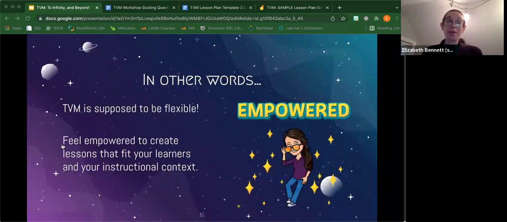In other words, TVM is supposed to be really flexible. I hope that you come away from this session feeling a little more empowered, that you can use the TVM process to create lessons that really fit your learners and your instructional context. ABE programs across the state are really different.